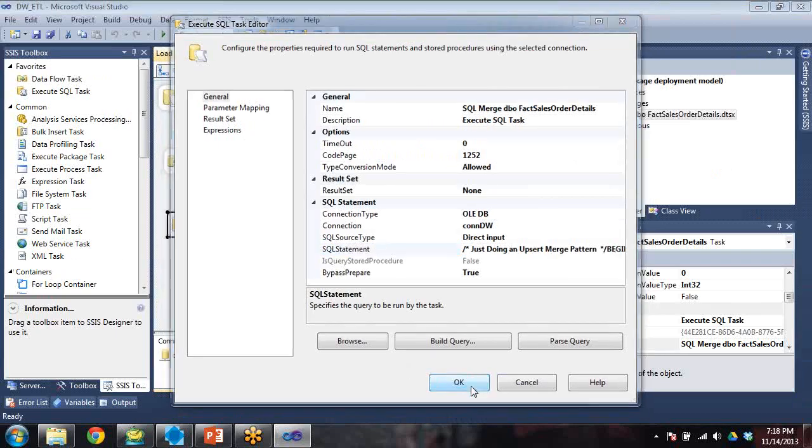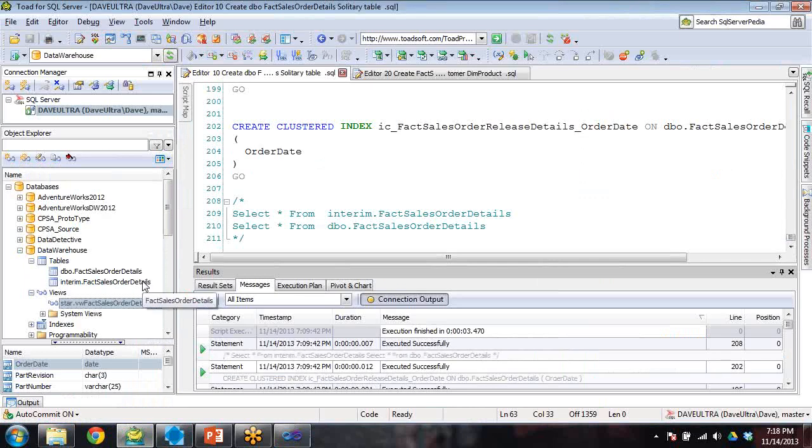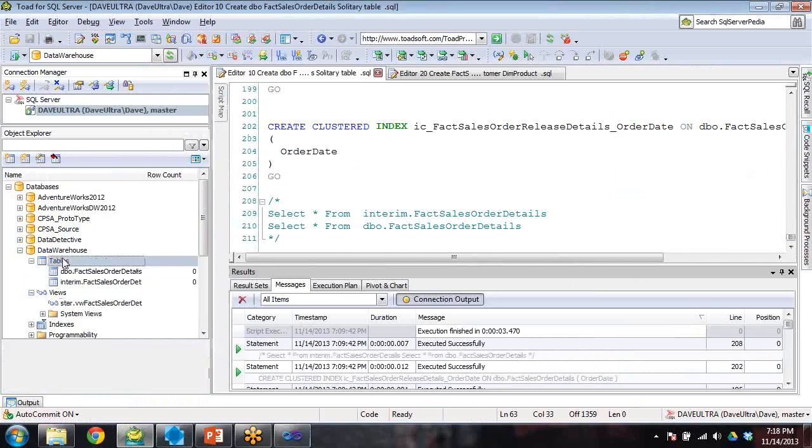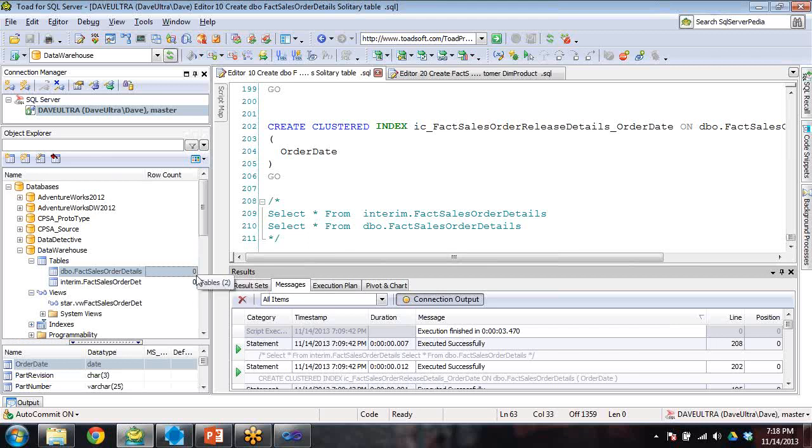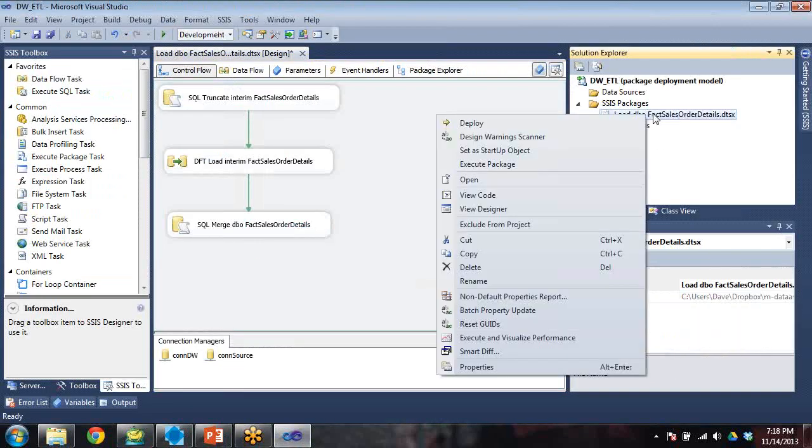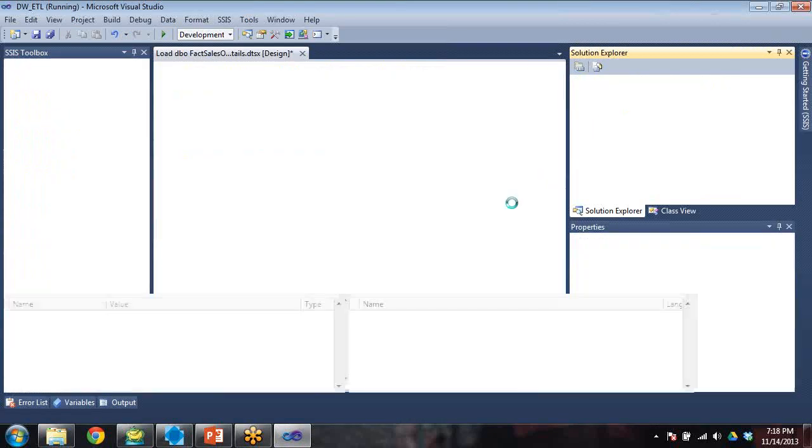And so I can go over here and let's just make sure that Toad agrees. See how this came up with 0? There are no records in either one of them. And so when I run this, Alakazam, because this is a magic show.